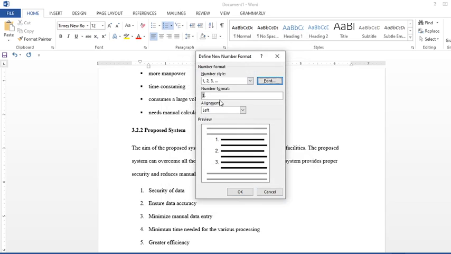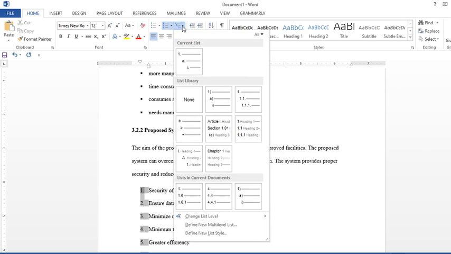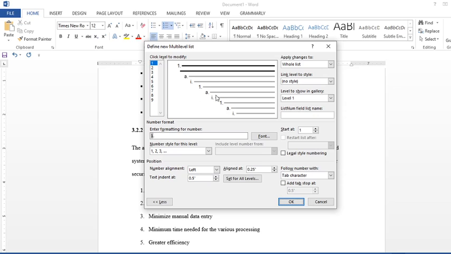So it now depends on how you want it, so you can decide to format that by defining a new number format. All right, and also it applies to the multi-level list. You can also decide to change the format the way you want it, and also you can define a new multi-level list by coming here to make some adjustment. You can see we have enter formatting for numbers, so you can decide to change the font and so on, and then you can give it a number alignment and so on.